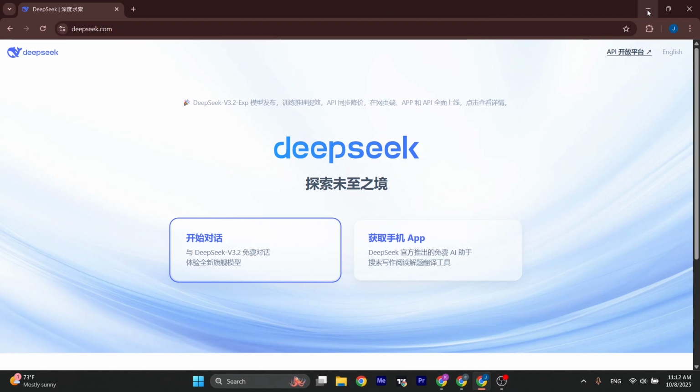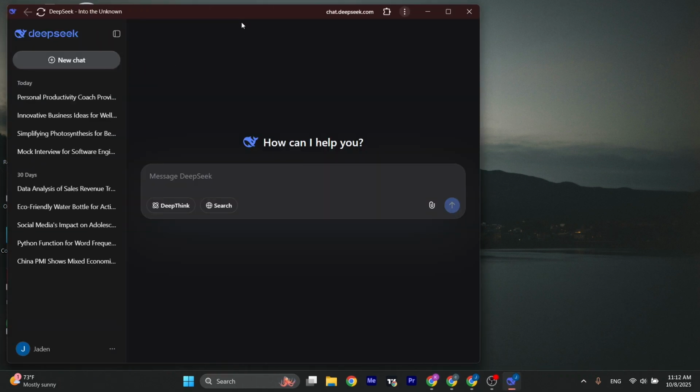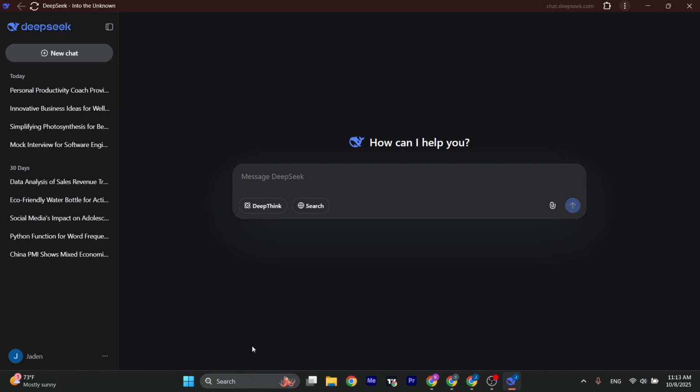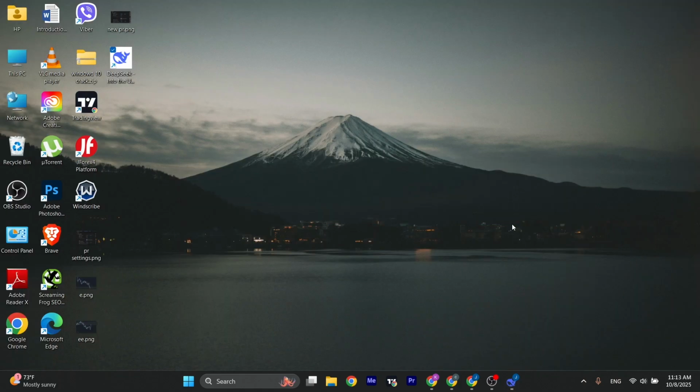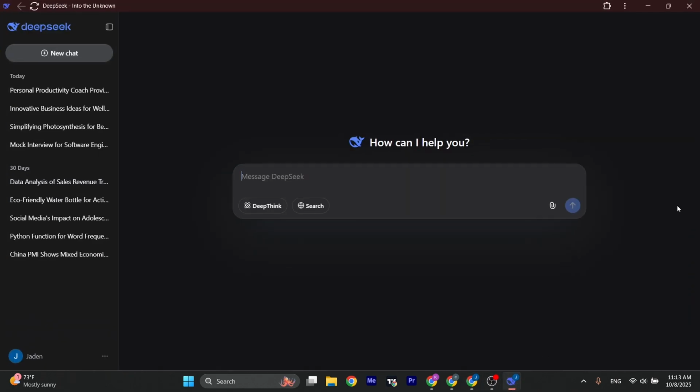And there you go. If you head back to your home screen, you can see the DeepSeek application now has been installed. This way, you do not need to keep opening up your web browser. You can just open up this application and it will display as an app that is installed on your device. So by following this method, you can install the DeepSeek application onto your PC or laptop.